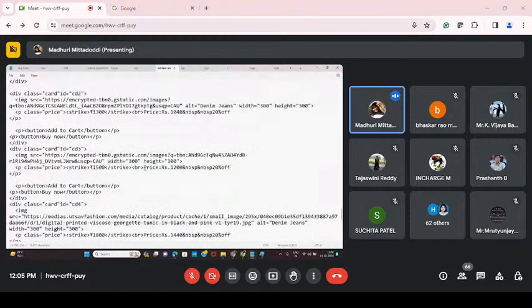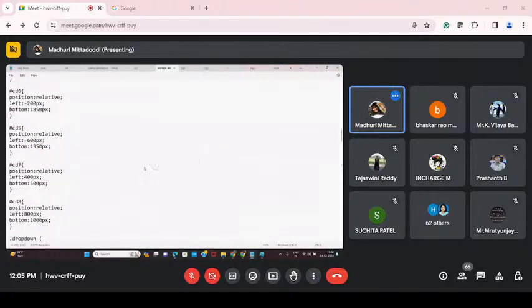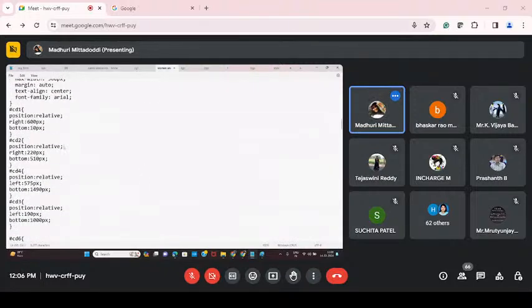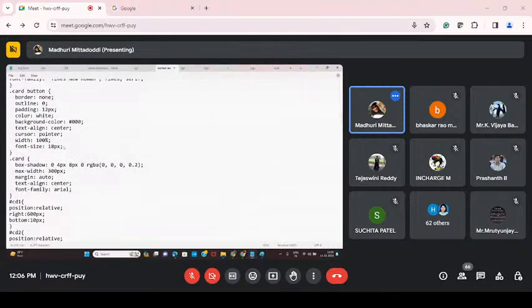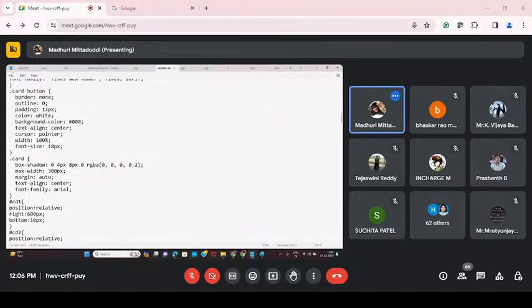So this CSS is very important for these cards. This is the CSS for the cards. Dot card button, border is none, outline is 0, padding is 12, color is white. And the card, this is about how the card should be. It should be in white color, centered, with the cursor pointer, and the width and font sizes.